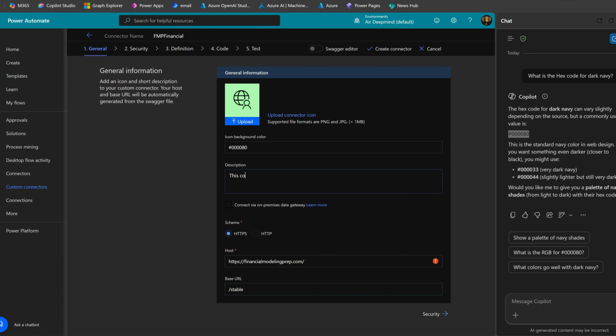This connector provides real-time financial data. And I just picked a background color for this logo. Let's upload. For the host, we don't need all this because we already selected the scheme there. So just the host. We'll go next.